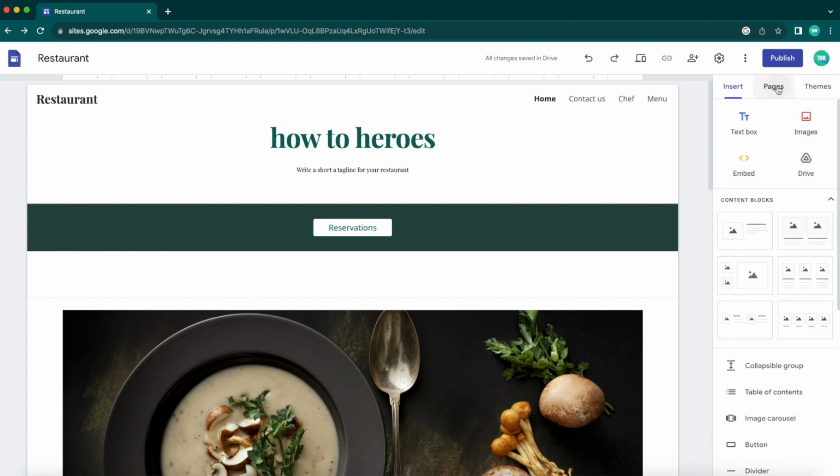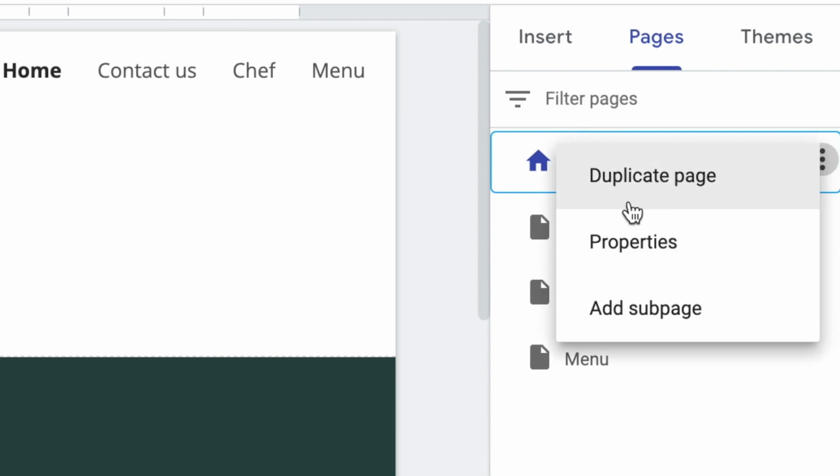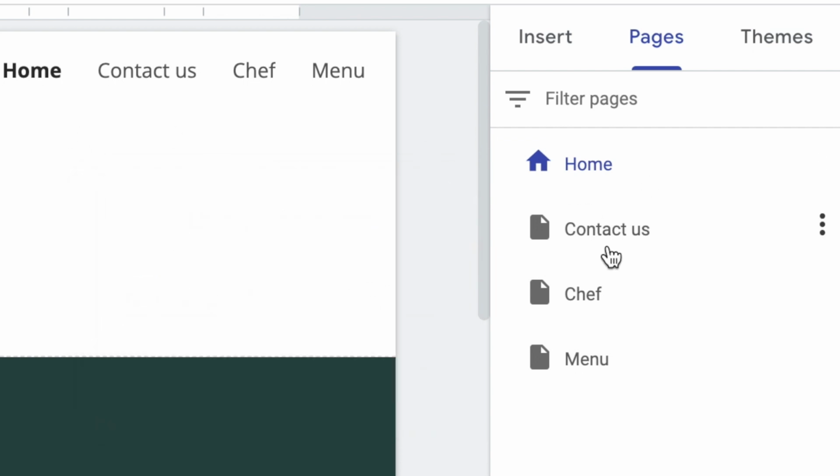When it comes to managing pages, click on the three dots and select Duplicate Page. If you're working on a page and you're not entirely sure about it, or you feel the need for a backup, you can create a duplicate. This way, if something goes wrong, you'll have a duplicate page available to continue working.